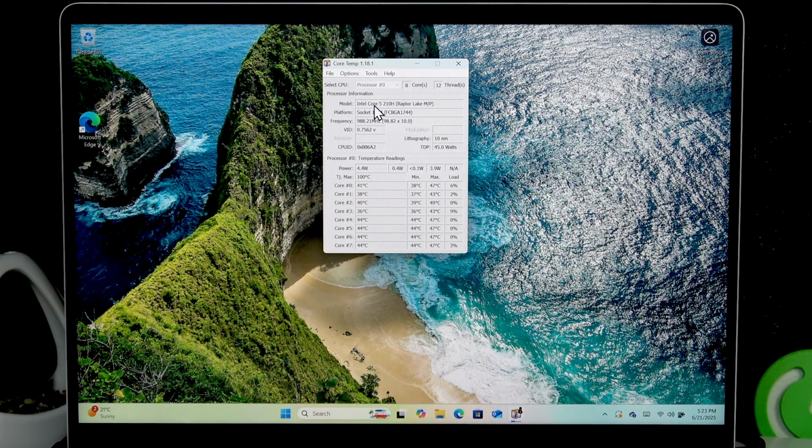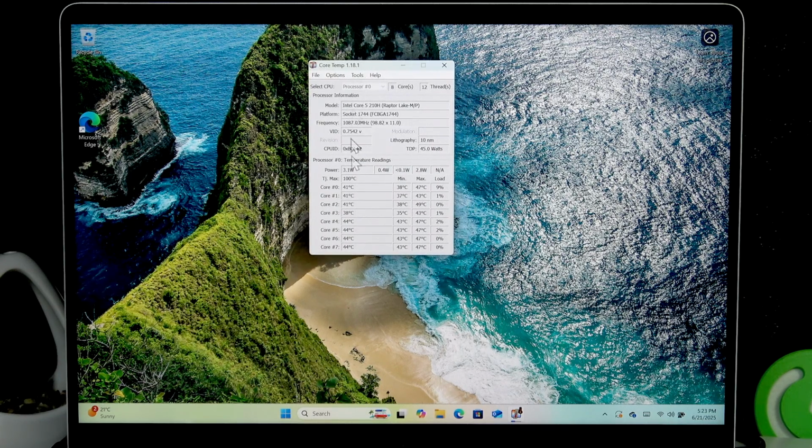Okay, and right now we have the window on which we can see the CPU of our device, which is Intel Core 5 Raptor Lake, and we have the temperature readings below. Here we can see the current temperature for each core of the processor. In this column we have the minimum registered temperature for each core. In the next one we have the maximum registered temperature, and here we have the load for each core of the CPU of your device. And that's how you can monitor temperature on your laptop.